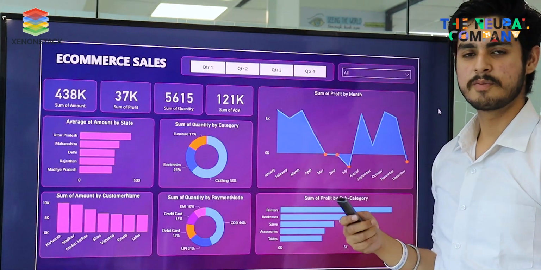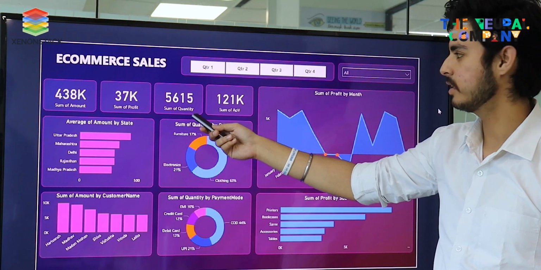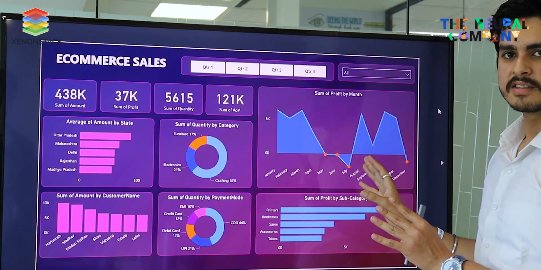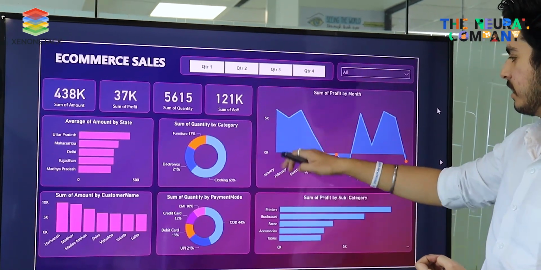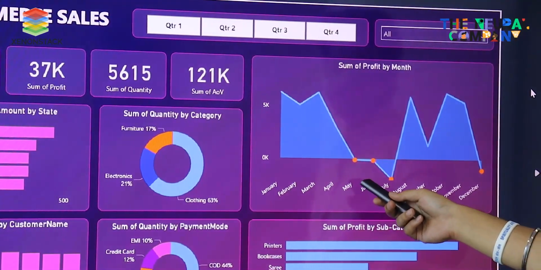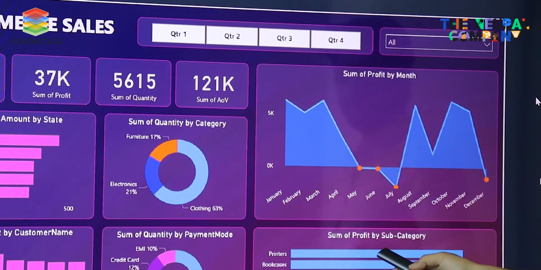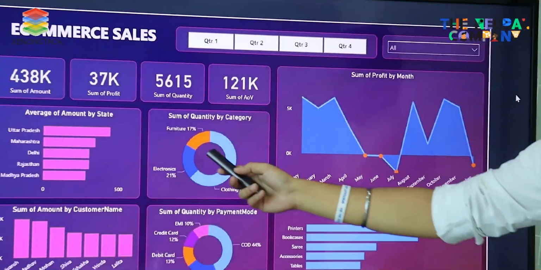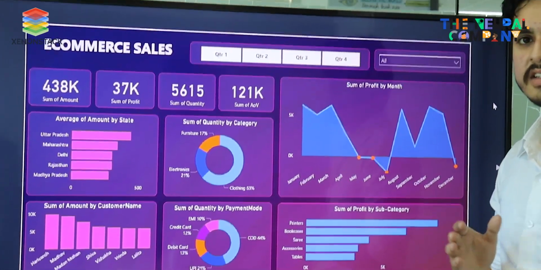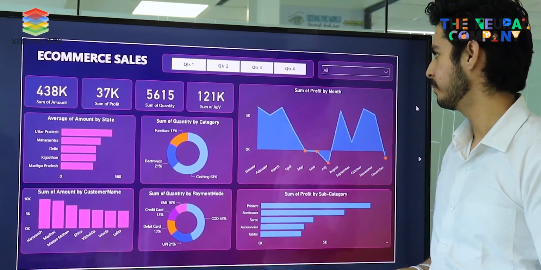And what was the profit generated from that data is this, and sum of quantities, how many quantities were there, and sum of AOV. Just by looking at this we can analyze that our sales is growing from January and we are getting a loss in June and July months. We are getting the profit by month, profit by subcategories, customer's name, average amount by state. We can basically divide the information and present it here in a more meaningful and interactive way.